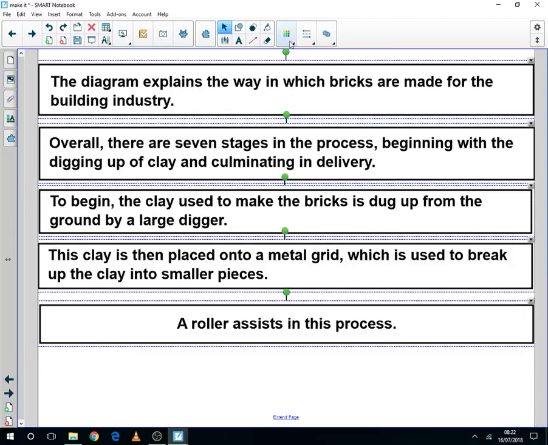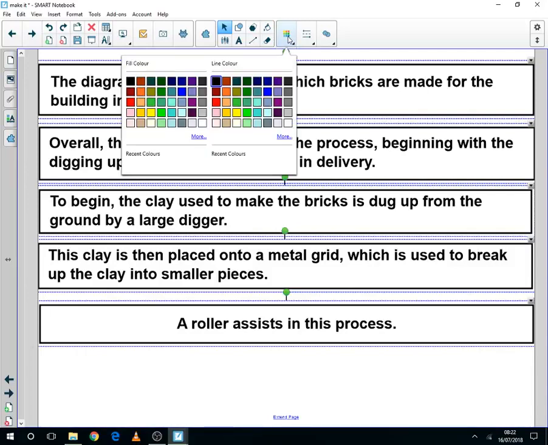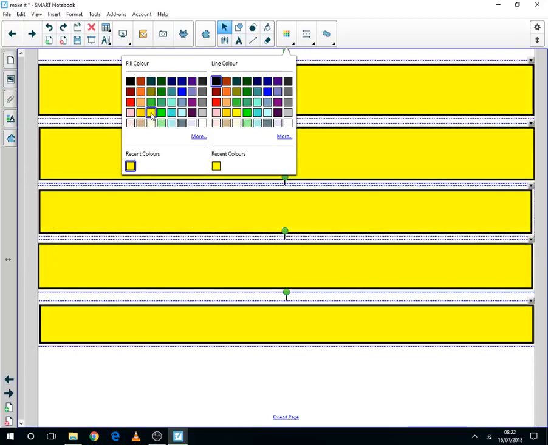Now I'm going to add color. I'm going to fill the rectangle with color. So I select color from the top. I've got two choices, fill color or line color. I'm going to go to fill color and I'm going to choose yellow today. You can see that all of the rectangles have turned yellow and the text has disappeared.